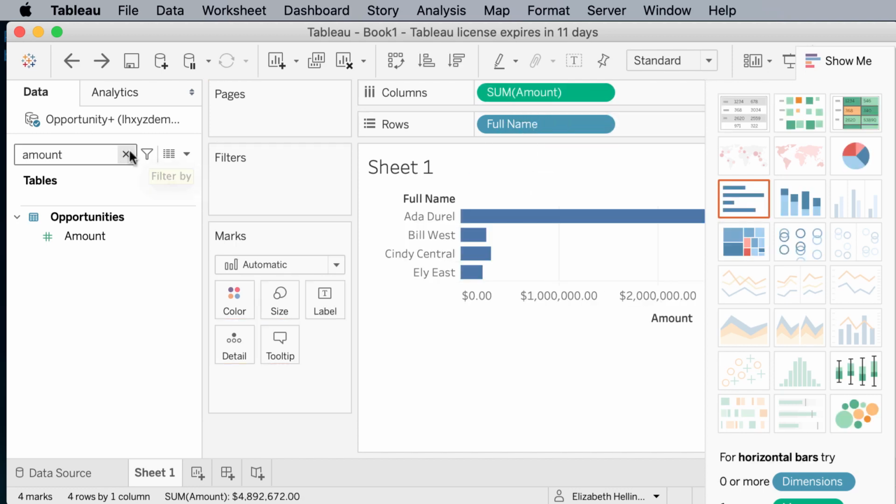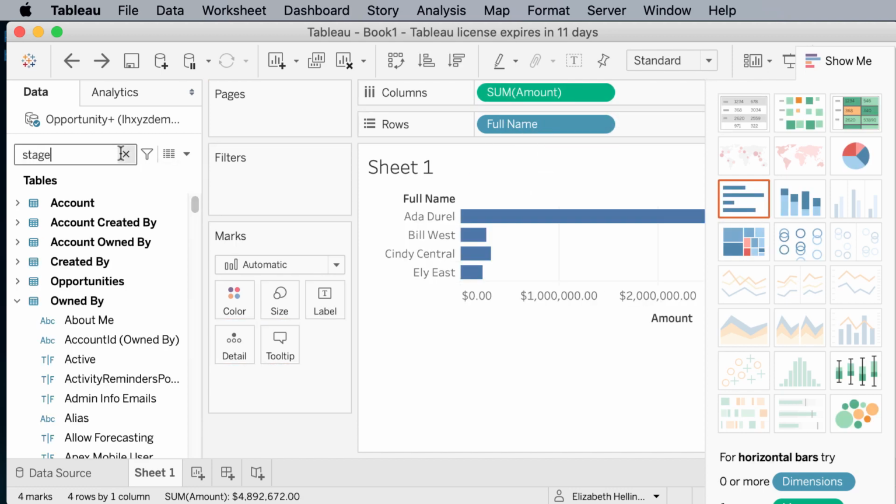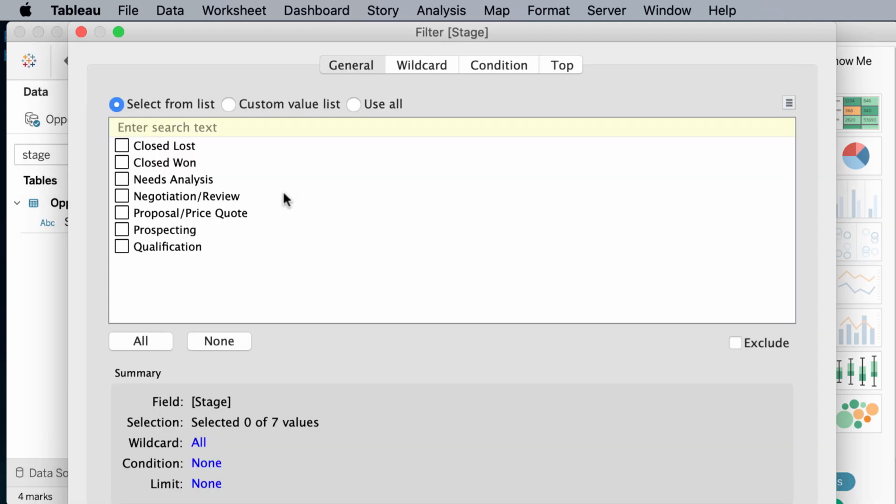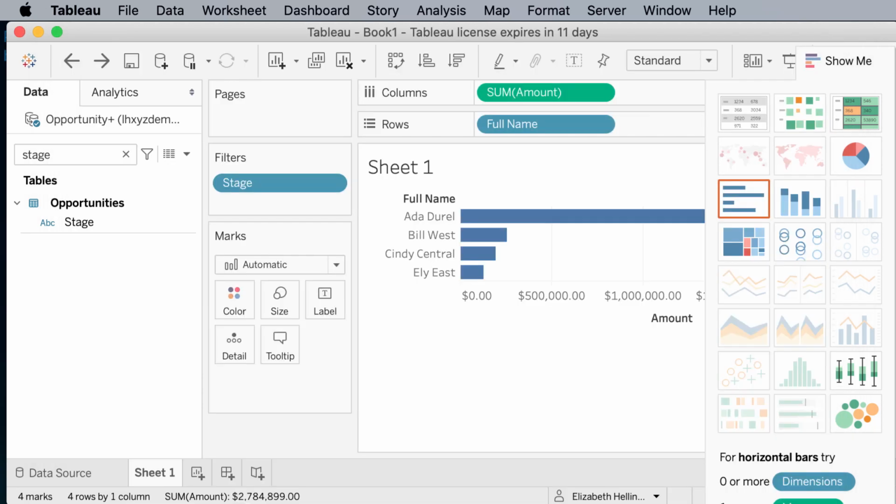And just like you would in Salesforce, you can also filter the information, and I only want to see open. So from the filters pane, I'm going to drag it over and I'm going to select all the open stages for our org. Right in the middle of the sheet, you'll see that it automatically recommends a visualization.